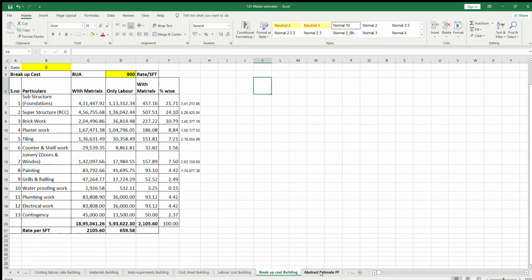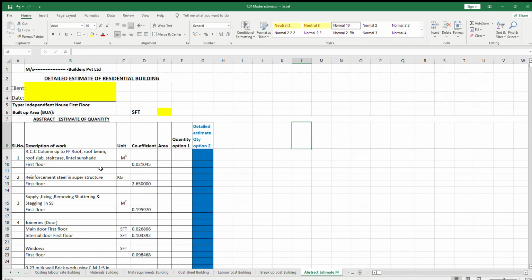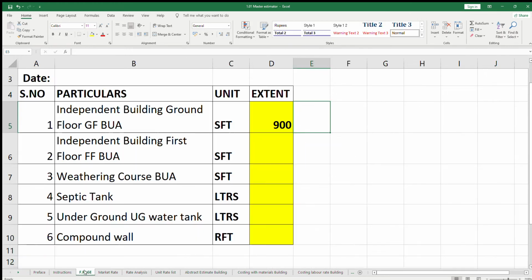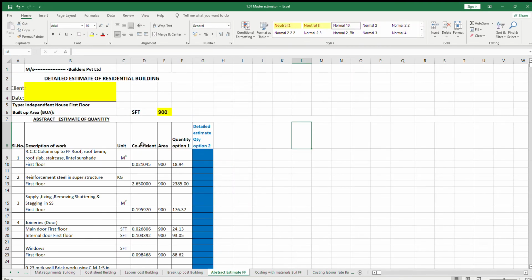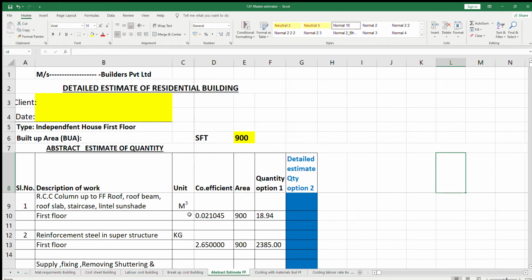Then the next item is abstract estimate for first floor. Once you go to the front page, I enter first floor also as 900 square feet. The moment I enter the area, you get the reports automatically. So coefficients are automatically loaded. So area 900, I'll just zoom in.